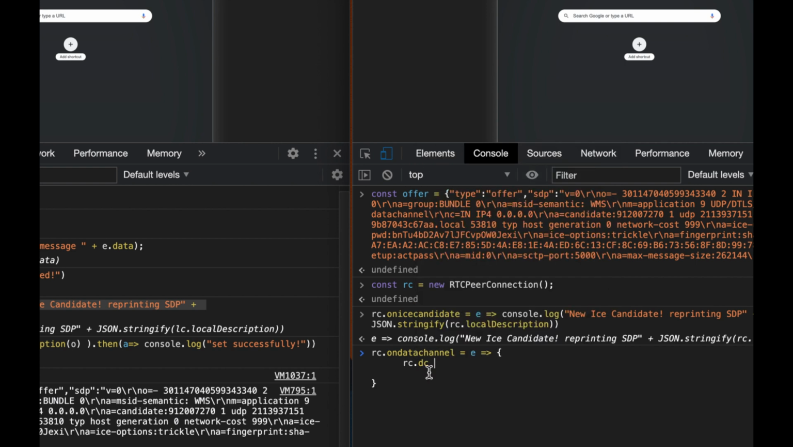rc.data channel. So I'm going to create a new variable here. It's just easier for me to add it as a property of the channel, right? And then equal e.channel. And that's it. So e.channel is the data channel that we received. So the moment we establish the communication, we're going to capture the data channel and we're going to add our own beautiful stuff.